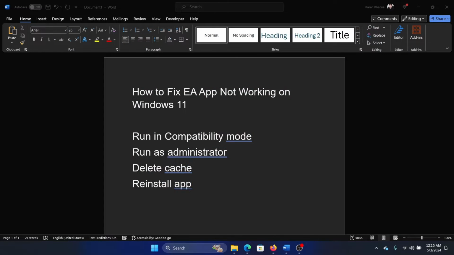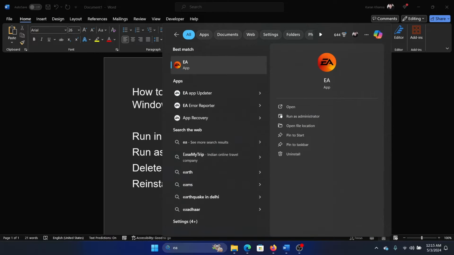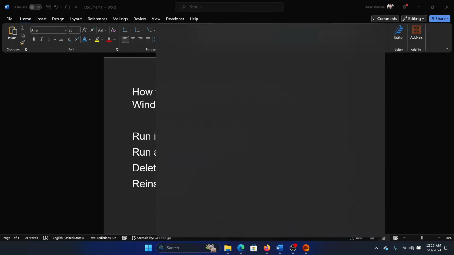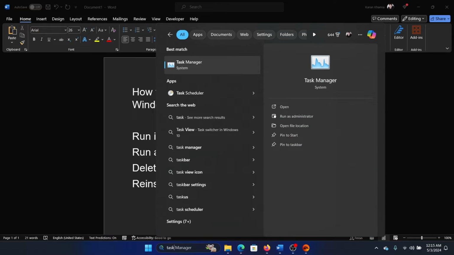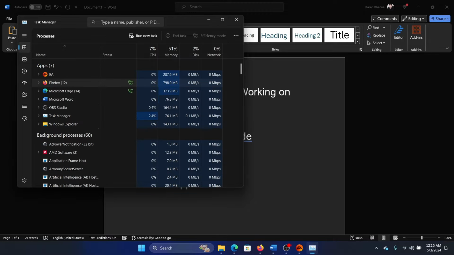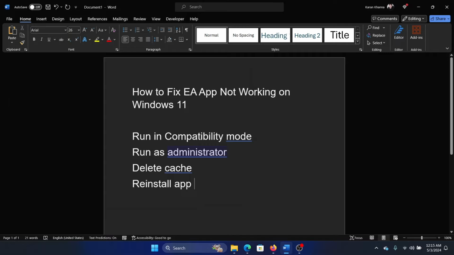So first of all, you need to make sure that you have tried opening it through the Windows search. Let's see if it opens. And if it doesn't, then you can try terminating the process. This is in case any previous process was open and it wasn't terminated properly. So search for Task Manager in the Windows search bar and open the Task Manager window. Wait for the list of apps to load. Right click on EA and select End Task and make sure that it has been eliminated.